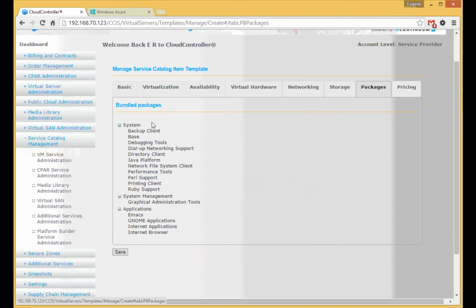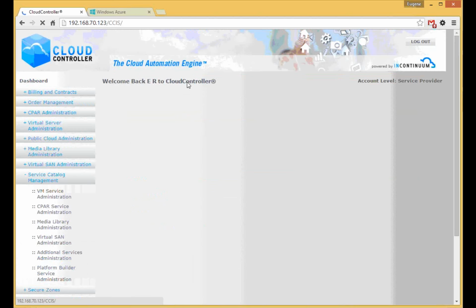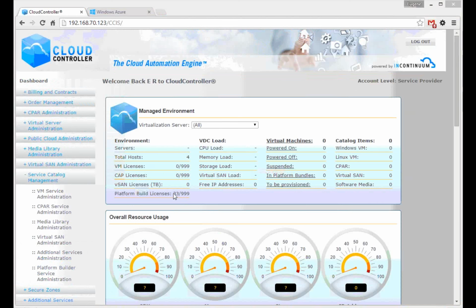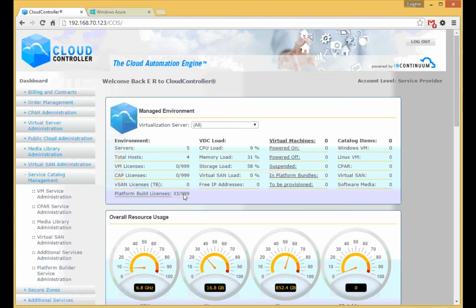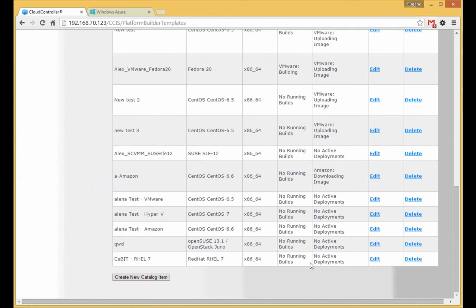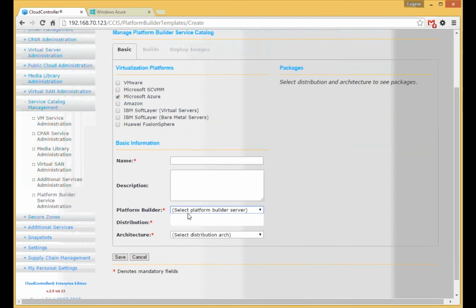We should go through the pricing exercise if you wish. When we started this exercise, there were 31 platform builds in CloudController. We track how many platforms are built. That's a licensable entity. We go to the platform server administration screen. We see indeed that RHEL 7 platform has been built, and there were two platforms, so it went from 31 to 33.